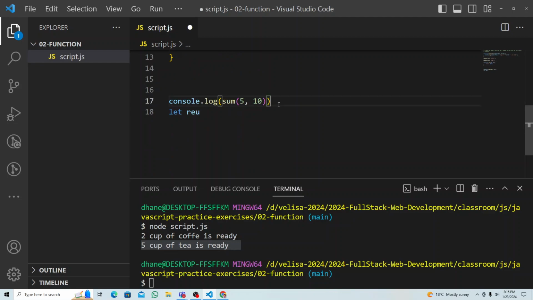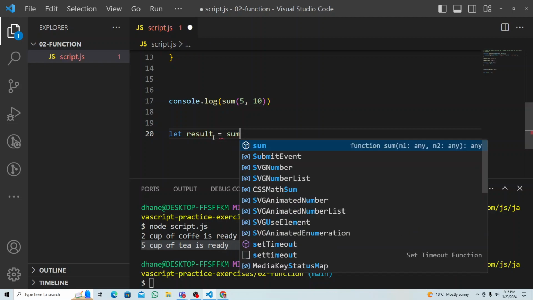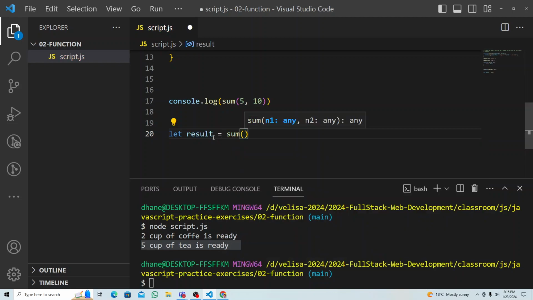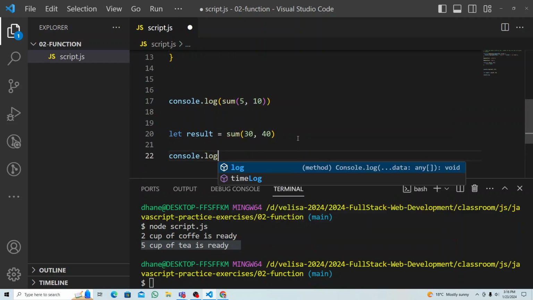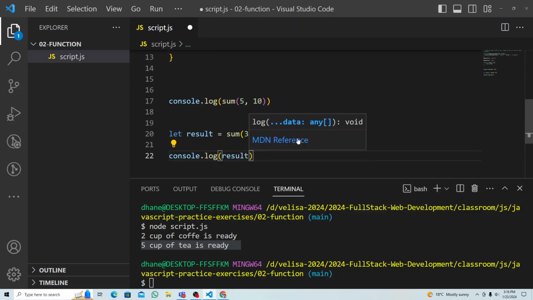Okay, so let's do one more thing, right? This time I'm gonna make result equal to sum, and I will send 30 comma 40, and then I'm gonna console log the result. Same thing, just moving around, right? So whatever the value stored in result, I'm gonna print that. Clear? So let's try.